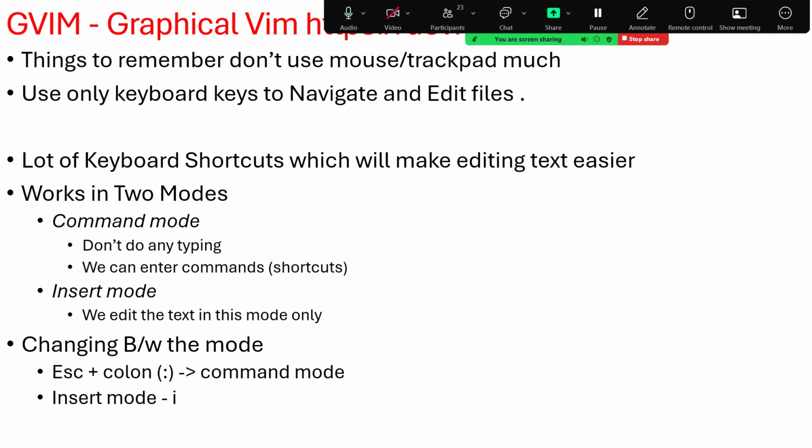When you get used to Gvim, you'll not be using the mouse and trackpad much. We use only keyboard keys to navigate and edit files, so everything is done using keyboard keys for navigation and editing. There are a lot of keyboard shortcuts which make editing text easier. So instead of using Notepad, why is Gvim used? Because these shortcuts make editing text easier and much faster. When you get used to it, you will realize this is much faster than the previous editor that I have used.